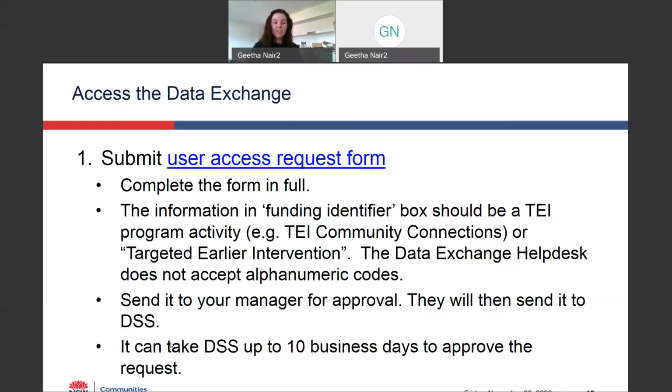So when your manager receives it, there is a URL in the email that expires after 7 days. So your manager has to approve the form within 7 days, or the request will need to be resubmitted. And then once your manager has submitted it, it will be received by the help desk. There is no expiry on that request, so they'll process it and approve it.